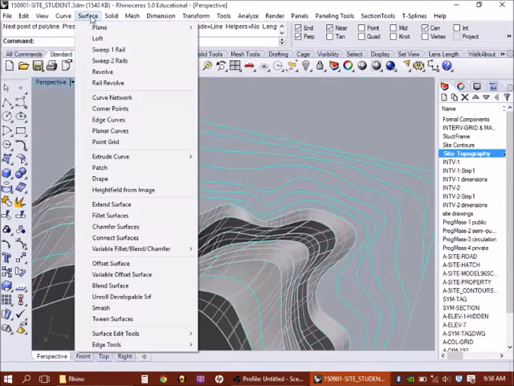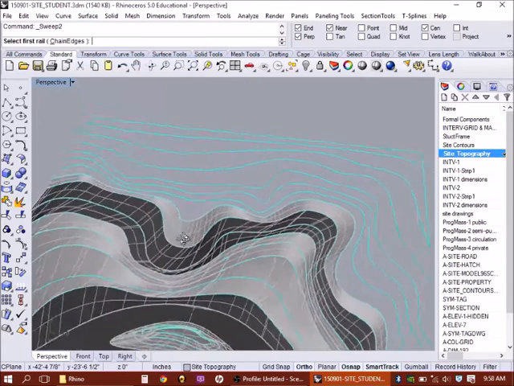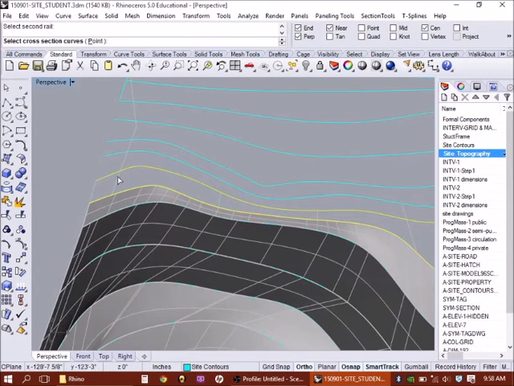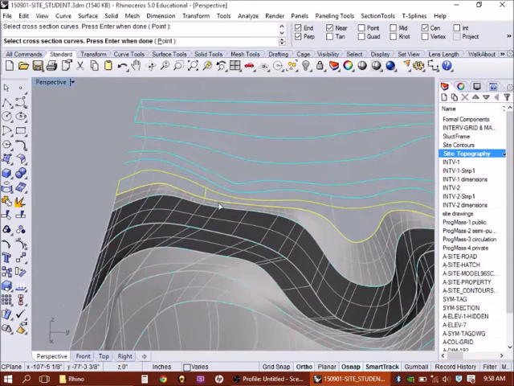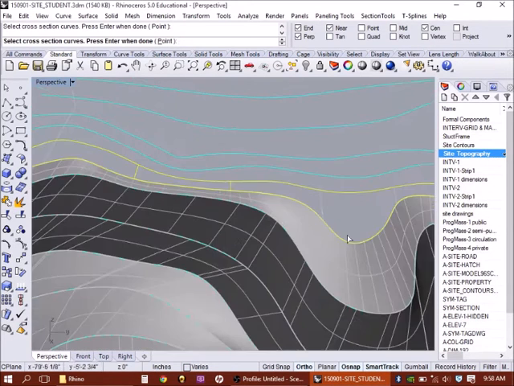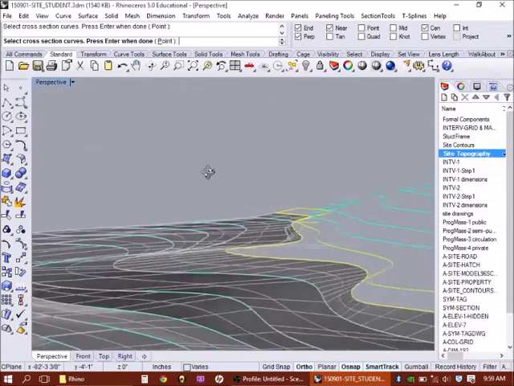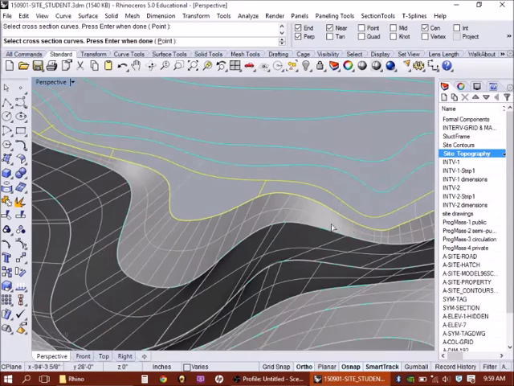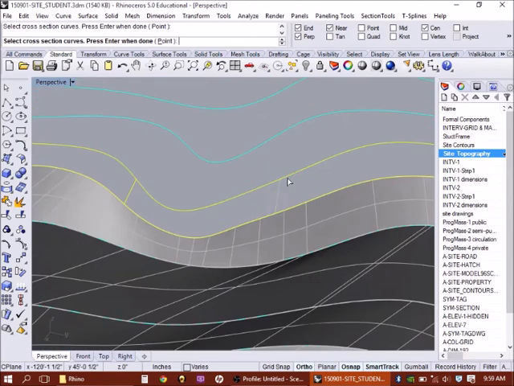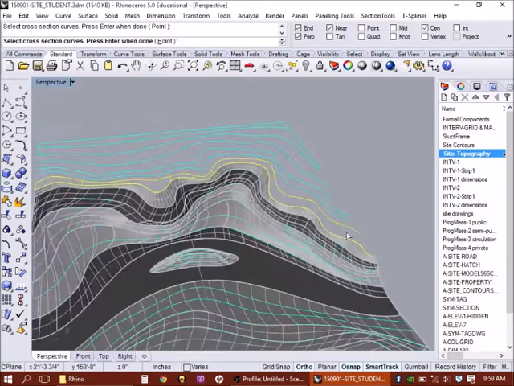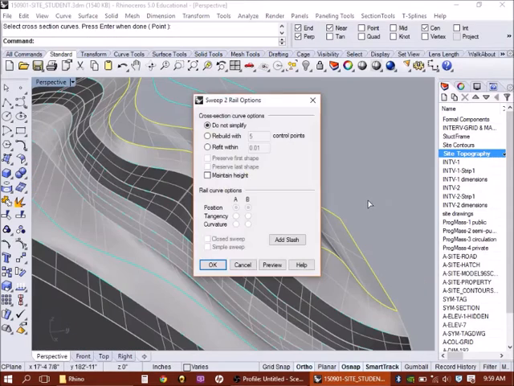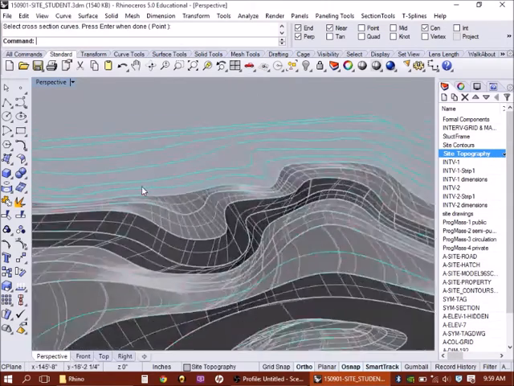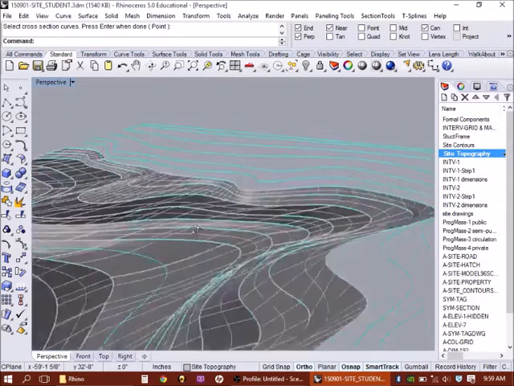Alright, so I'll execute that command again. Sweep 2 rails. Cross sections. That got off again. Alright, I'm going to risk it and just go with this one. So that seems to help with that.